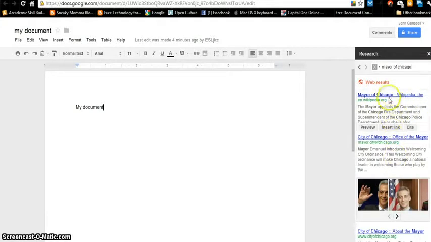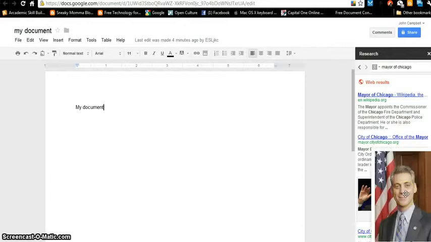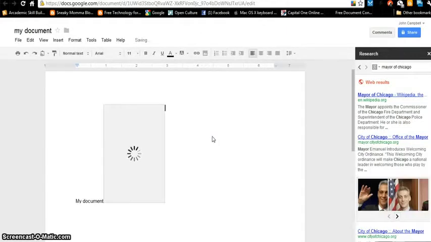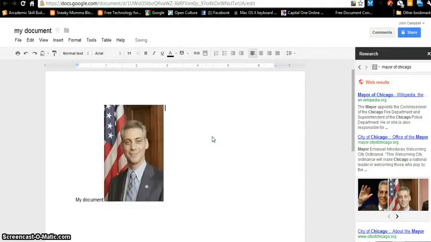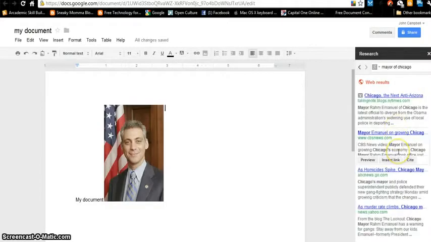I can insert a link to this article. I can cite this article if I need to cite it for a professional paper. If I see an image, I can click on it and drag it right into the document. It makes it very easy to do research. Can you imagine if they had this when you and I were in school? It'd be amazing. Let's show you what it looks like if I cite an article.